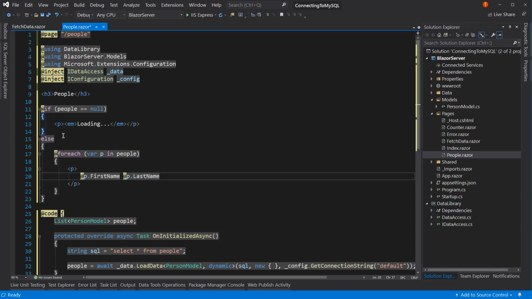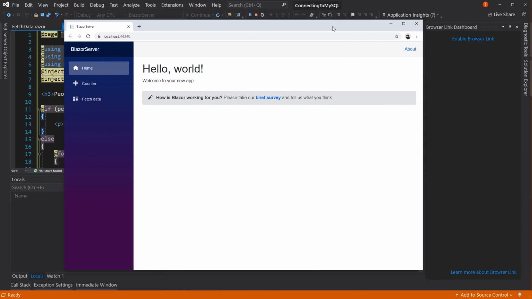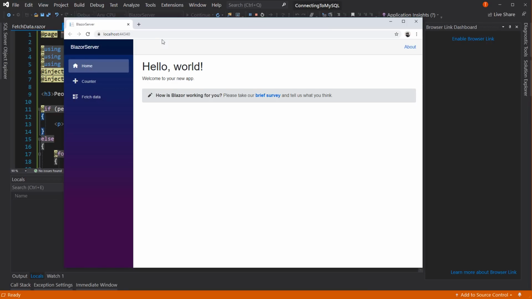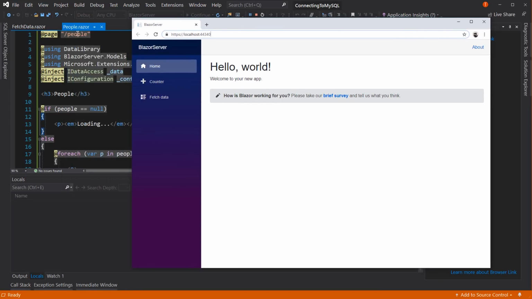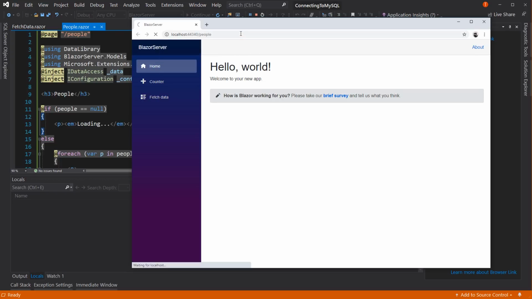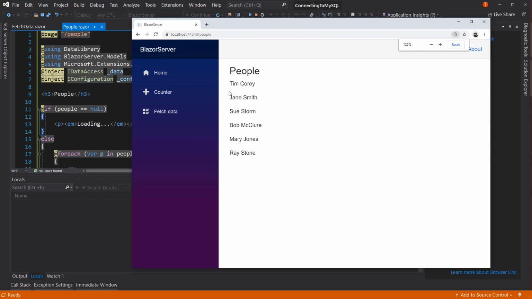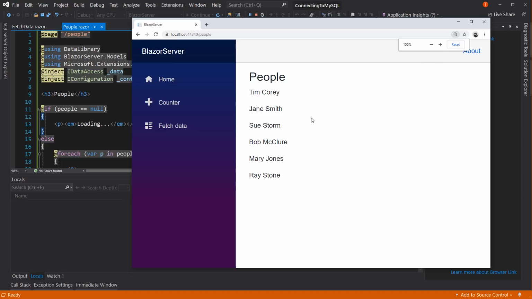Okay, so let's run this application as it is right now, loading data from the MySQL database. Okay, we can come over here and nothing seems to have changed. But if we go to our path, which is /people, there's our people. That's loaded the people from a database. There's a bigger view for you. So that's loaded the people from our database from MySQL. It was fast enough that it didn't even really show that loading screen.